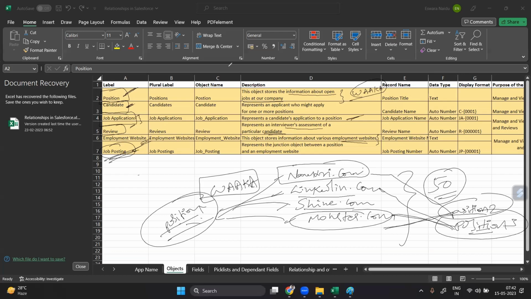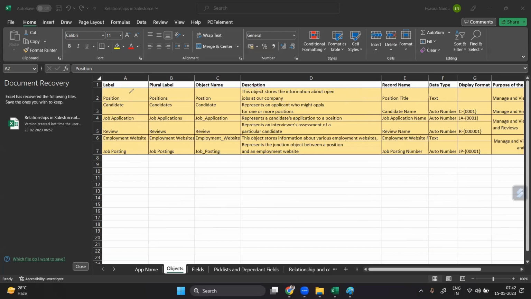So this is how we create multiple tables, and within those tables or objects, we'll store all of our information. Wonderful.